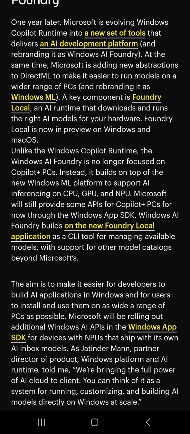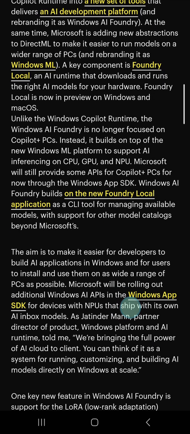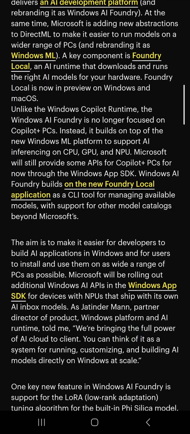Windows AI Foundry includes the new Foundry Local application, a CLI tool for managing available models, with support for other model catalogs beyond Microsoft's. The aim is to make it easier for developers to build AI applications in Windows and for users to install and use them on as wide a range of PCs as possible. Microsoft will roll out additional Windows AI APIs in the Windows App SDK for devices with NPUs that ship with its own in-box AI models.